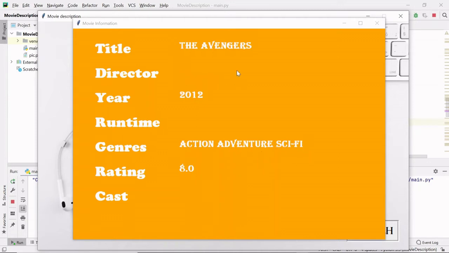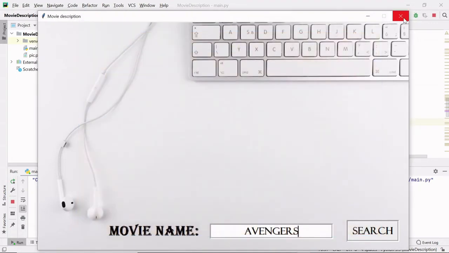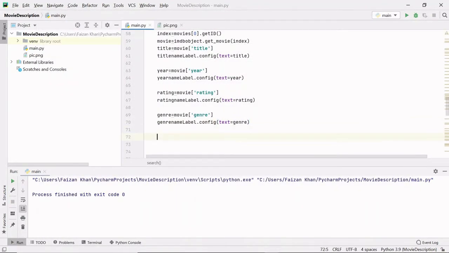Now let's see how we can add the director here. If I use the same approach, movie variable name, and in the square brackets if I mention director, let's see what we are getting.